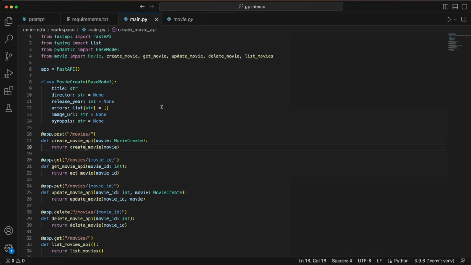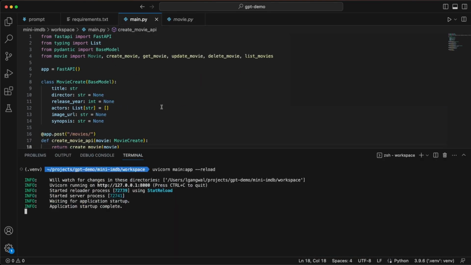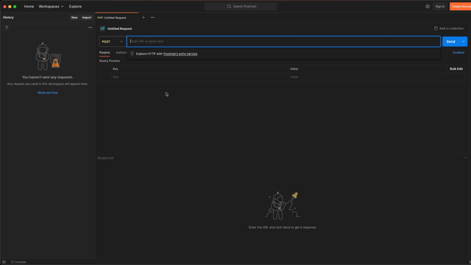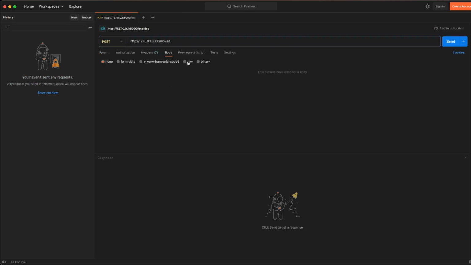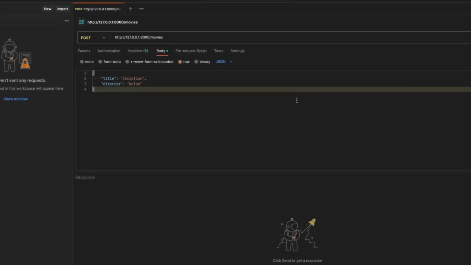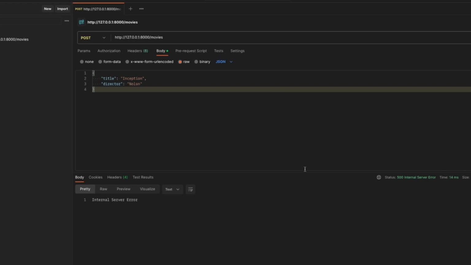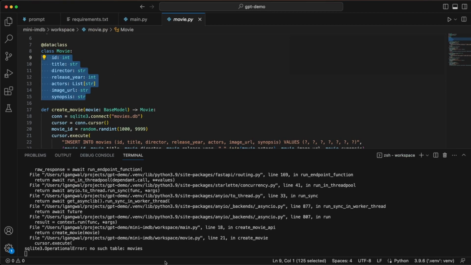All right, so we have a server up. Now the next thing we'll do is actually try to trigger it. Let's see if the APIs are working. The first thing is let's try to create a movie, and I'll create a JSON over here. Let's just start with the title and the director. Okay, we have our internal server error. Let's see what the problem is.